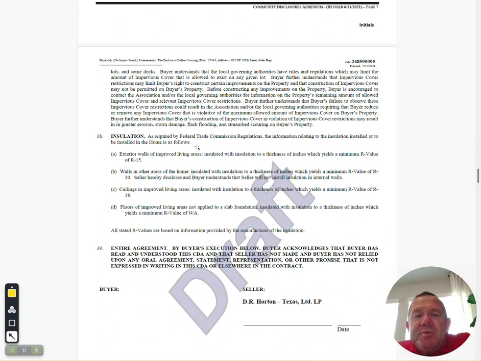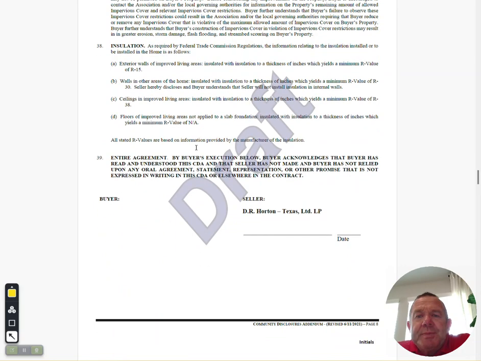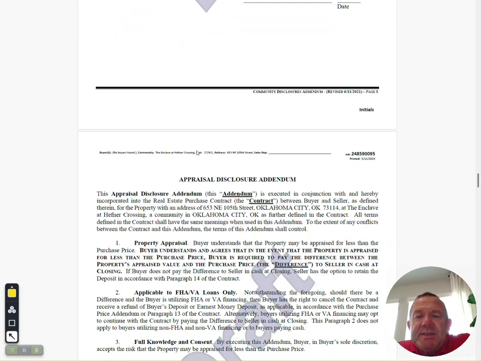The insulation of your home is R15 in your walls, R30 in vaulted ceilings, we don't have any, and R38 blown insulation in your attic. And that is the entire agreement today.